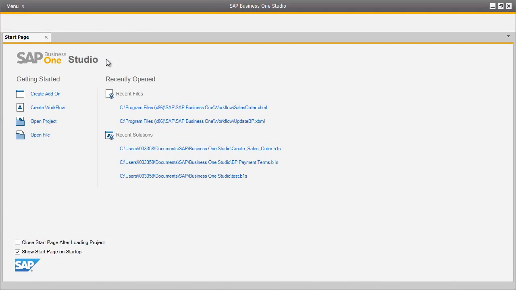SAP Business One Workflow in Release 9.0 is a new platform that enables users to define workflows and corresponding business processes in Business One. It aims to provide greater process transparency and standardization across Business One, increasing user productivity and promoting greater collaboration and efficient communication.